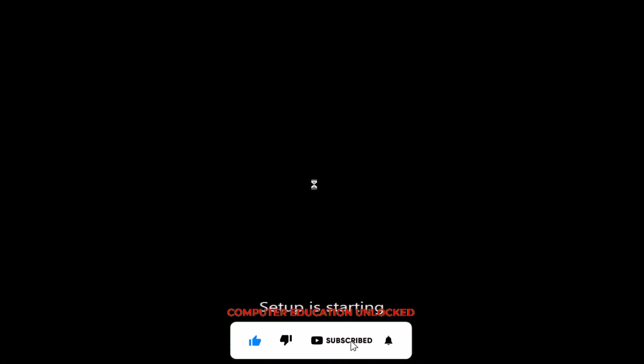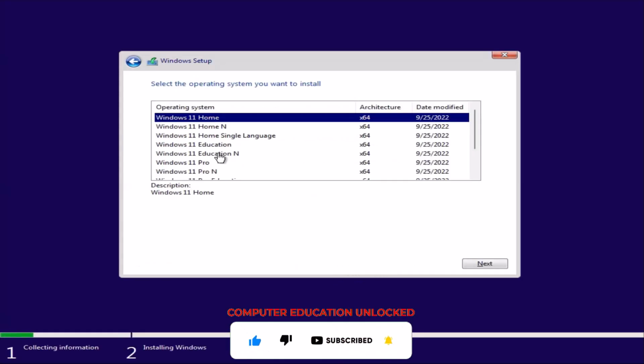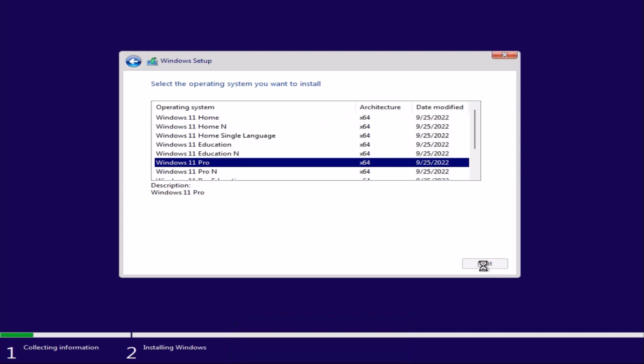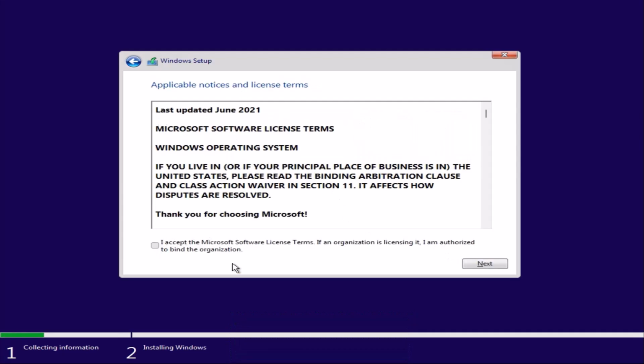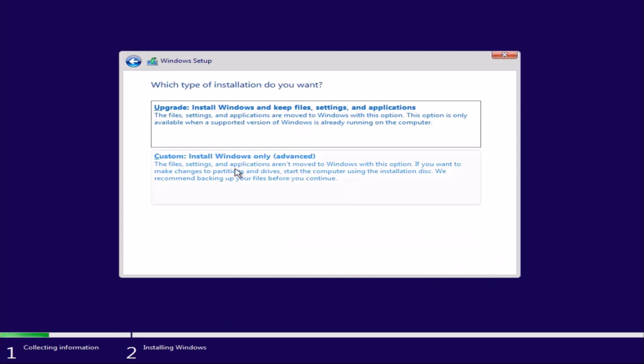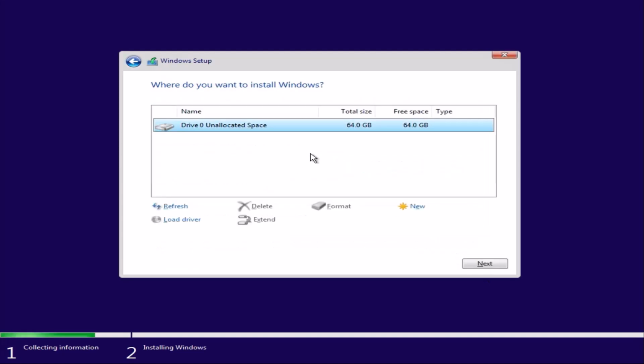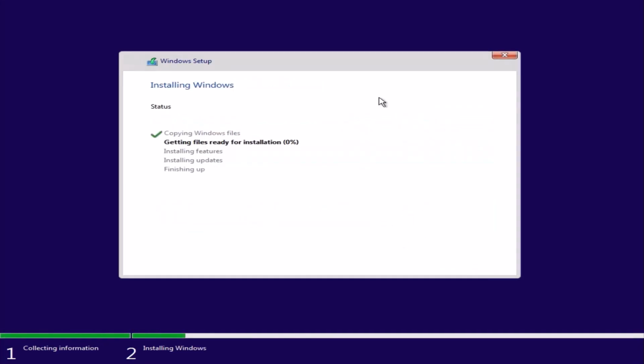Install now. I don't have product key. Choose your product version. Next. Tick on I accept the Microsoft software. Click on next. Custom install Windows only advanced. Select unallocated space. Click on new. Apply. OK. Next. Windows 11 installation will start.